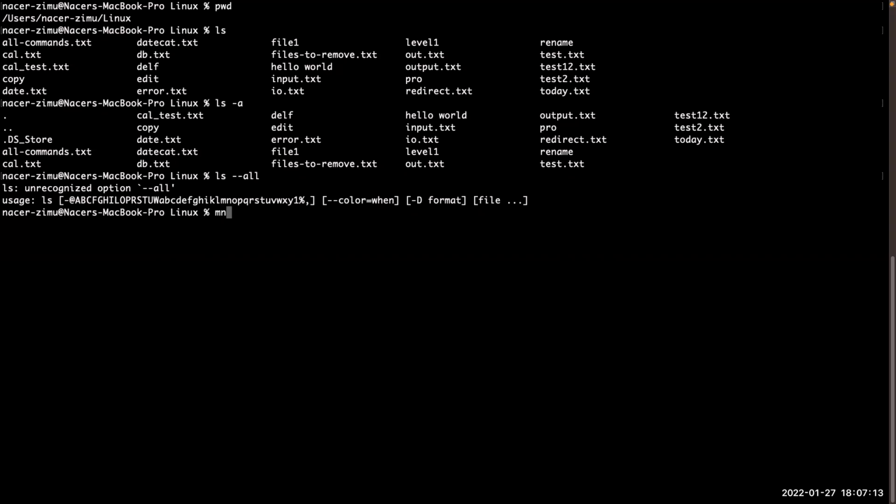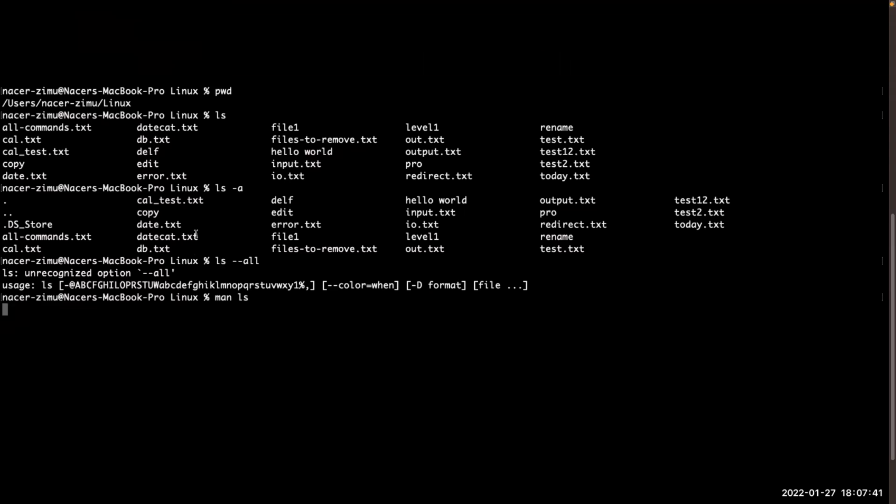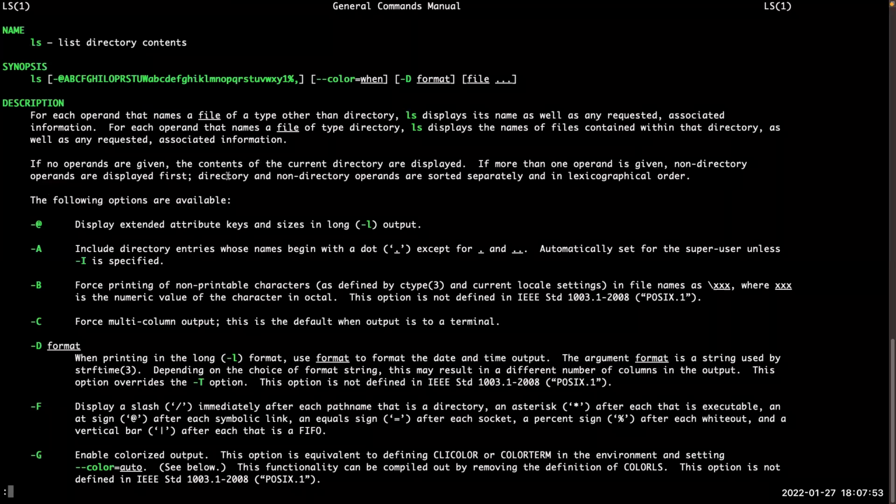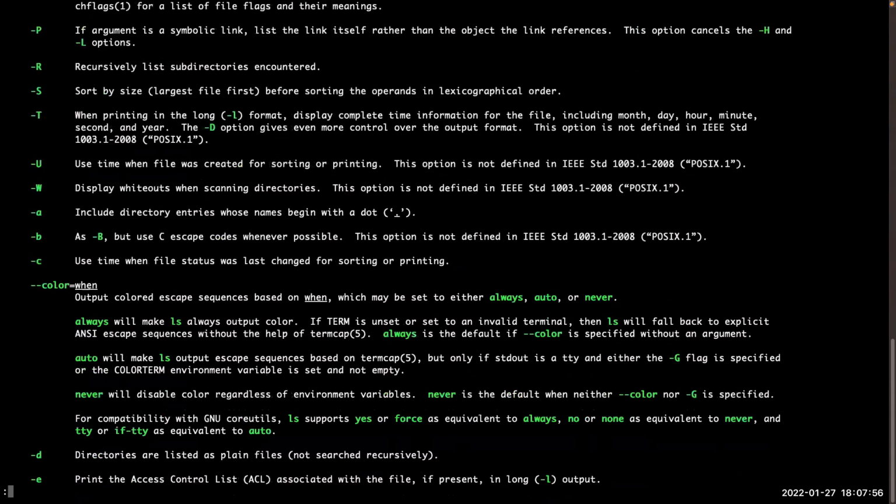If I say man, for manual, this is a command. The man command is invoking the manual. If I say man ls, this will take me to the manual page for ls. It will explain everything about the ls command. If I hit enter, what is this? Is it that different? Okay, yeah, it is here. Sorry, it took some time to appear. I was wondering what this was.